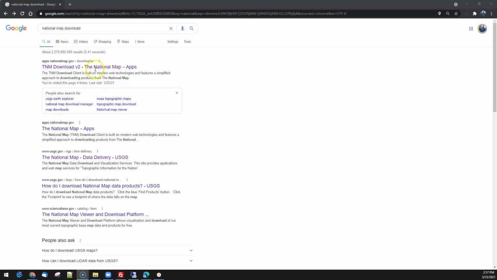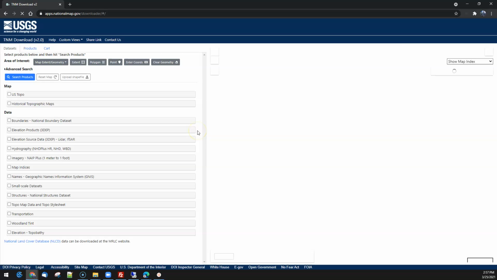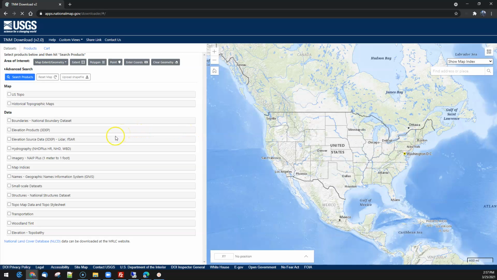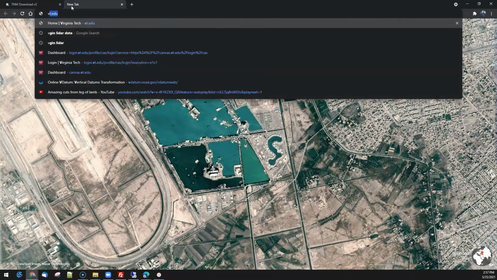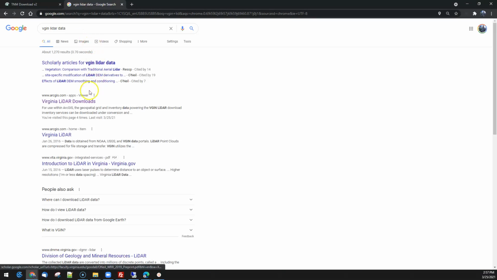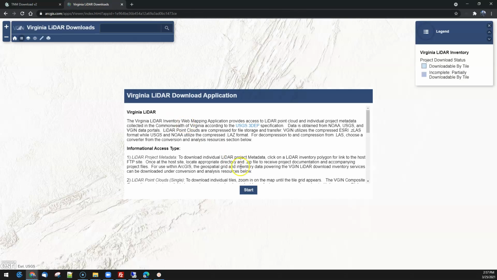So, this is one way to get Lidar data. I'll publish some links in class and send those around. But the easiest way to get Lidar data is actually just through the national map, like you'd get a lot of other data. The 3DEP program, the elevation source data, is provided over the national map. But occasionally, states will provide their own portals to download data as well.